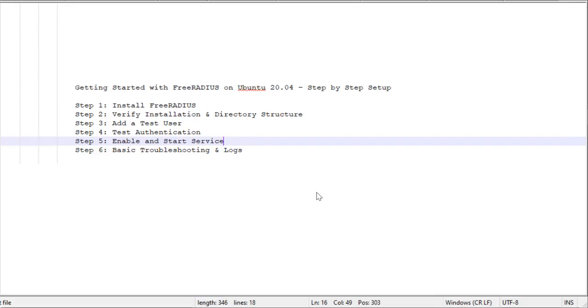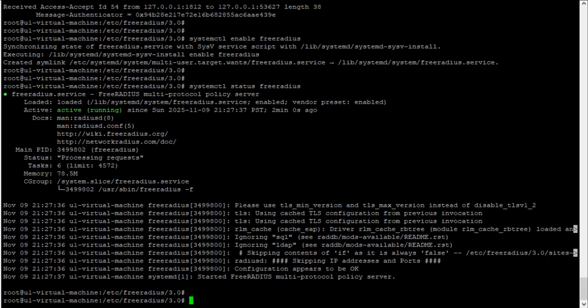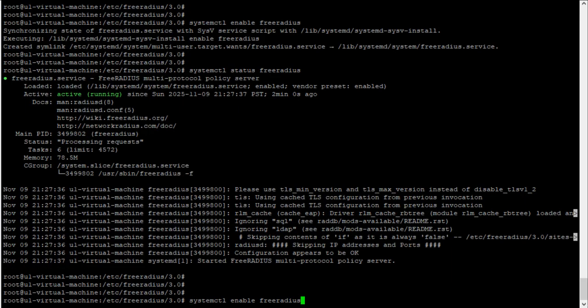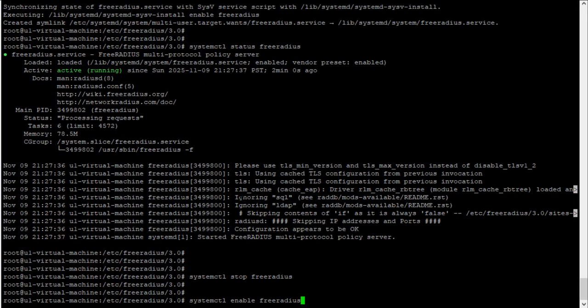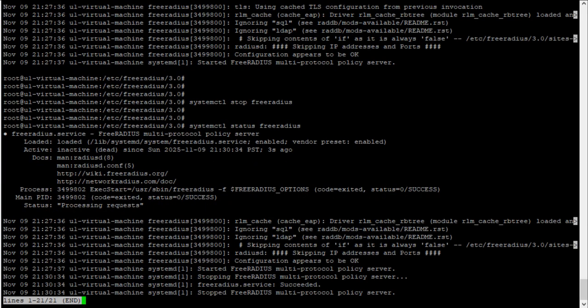Now our next step is to do basic troubleshooting. If something doesn't work, you can check logs for errors. The most helpful one is the debug log mode. To enter the debug mode in FreeRadius, you have to stop the freeradius service first. Once you stop it, you can check the status. Okay, so it's inactive.